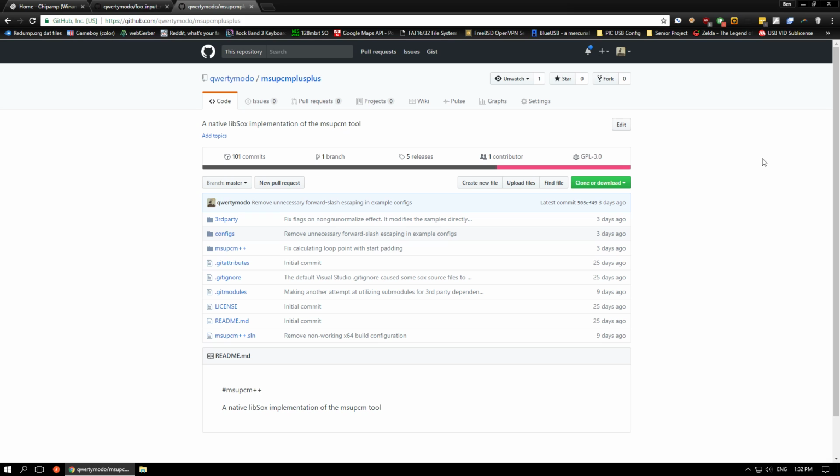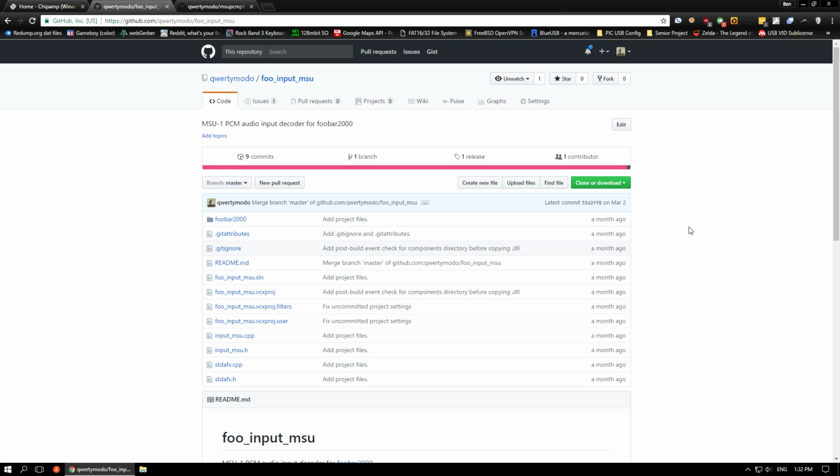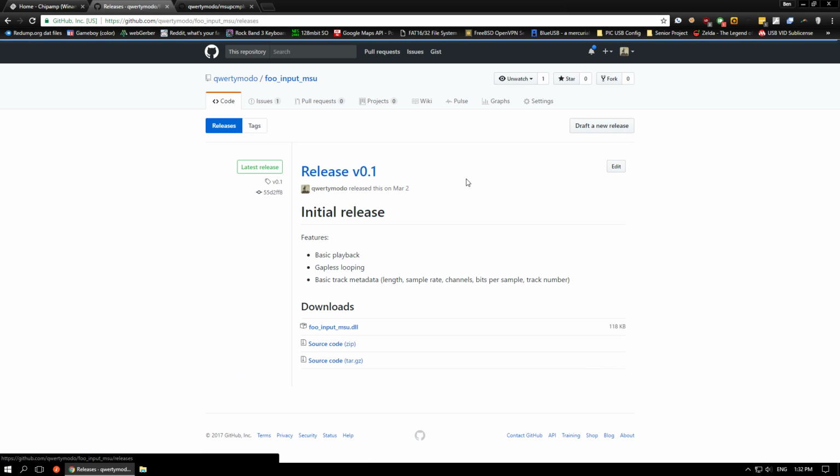So then there's that, and then another tool that I've built is a plugin for foobar2000, and I've got that right here. It's foo_input_msu. You can actually grab it from the release section and just download the DLL, and that goes into the components folder in foobar, and I'll show that off here towards the end.